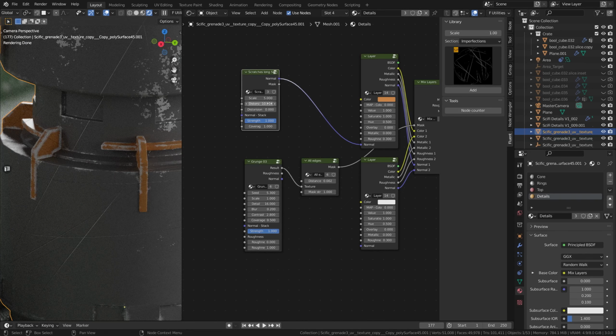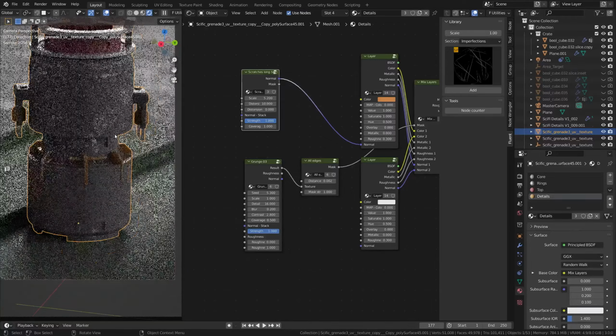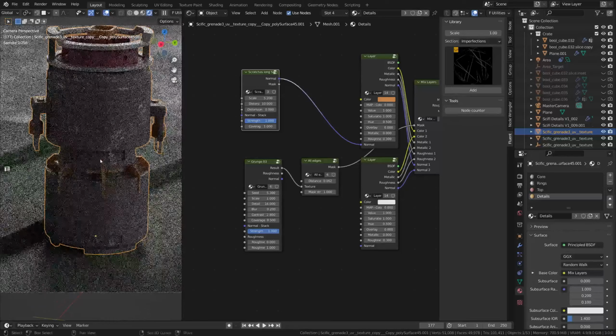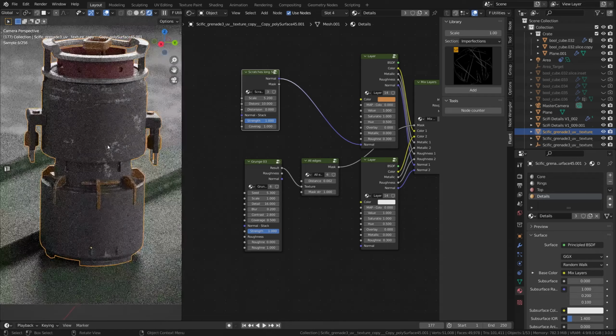Distortion, coverage, I think that's good. Let's play with the scale, the seed. Great, as you can see over there, we have some scratches. This is very small details, but this is nice to have. All right, so I guess we're good to go.